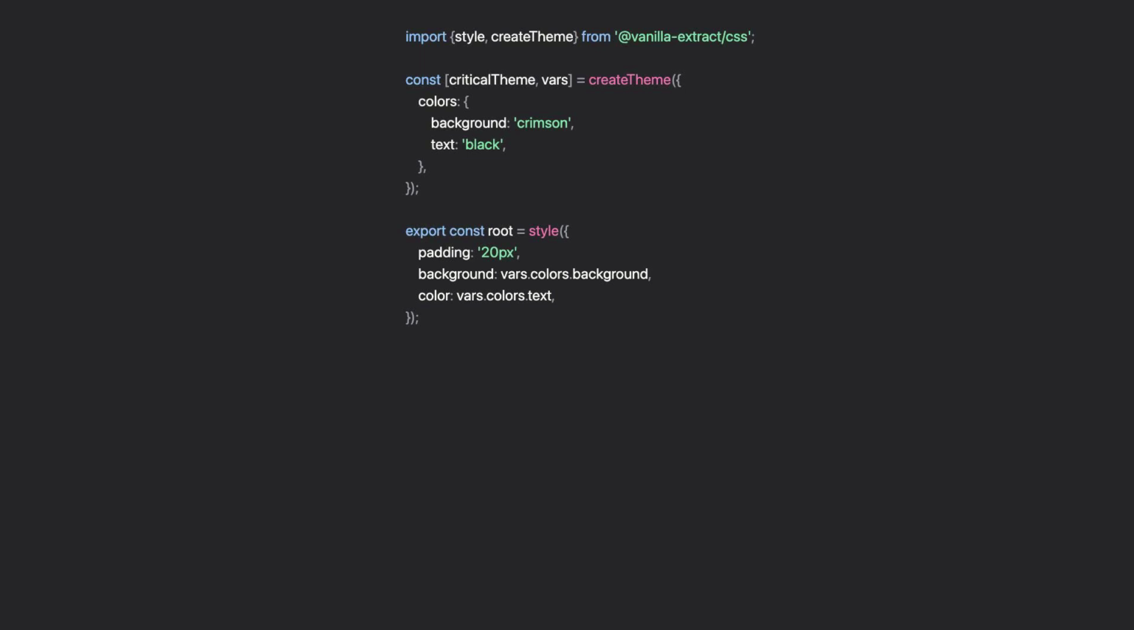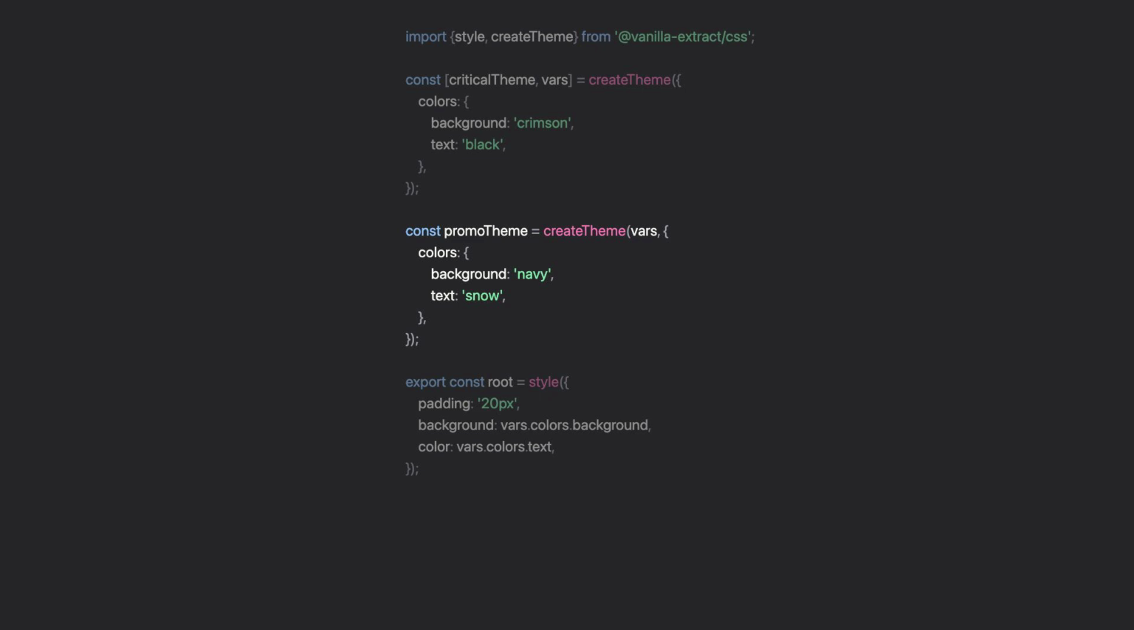Okay, so what if we wanted to add a new promotional theme with different colors? We can use create theme again, but this time we'll pass in the existing vars alongside the values for our promo theme. This tells Vanilla that you're creating a variant of an existing theme and that it should reuse the variables from it rather than creating new ones.